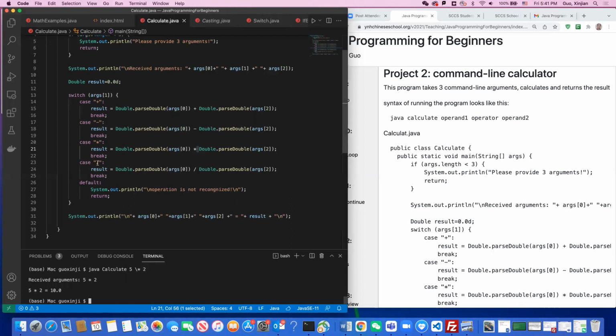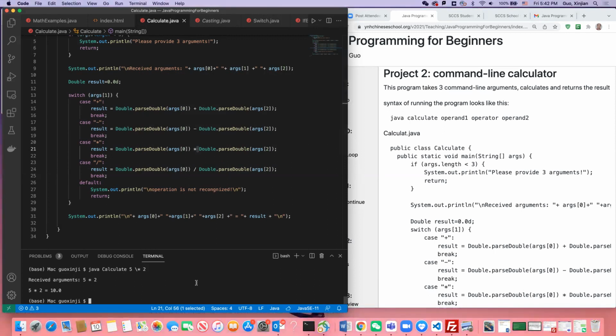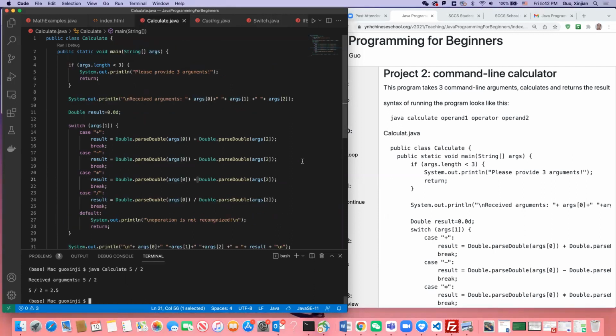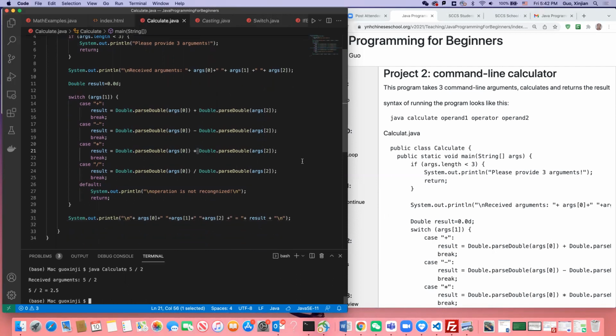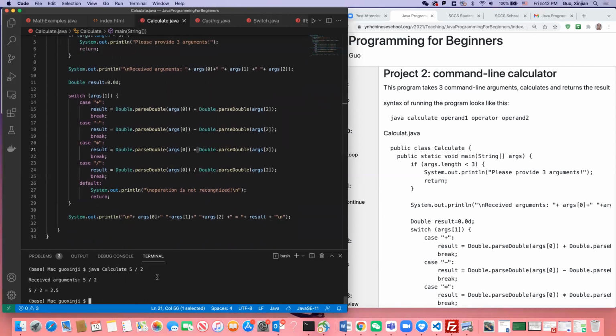And then this one is division. I want to divide the first one by the second one. For division, just slash. Java is not that special. Slash is not that special, backward slash is. So slash, no problem. 5 divided by 2, 2.5, right? Yeah, that's how we use the knowledge we learned, and we can easily write something fun, right?